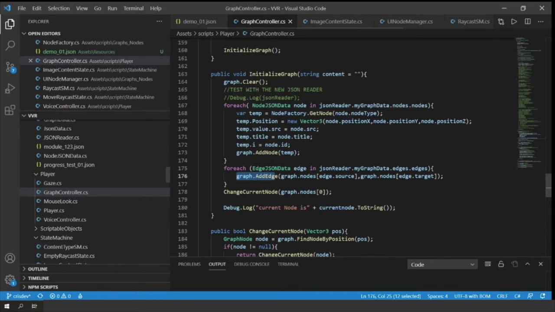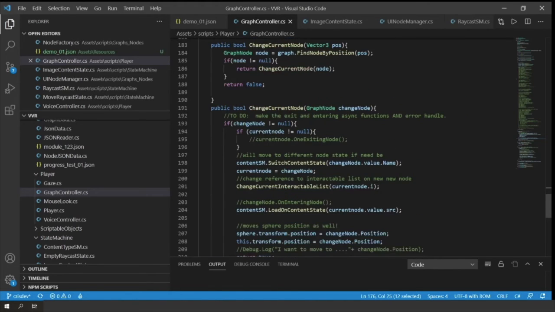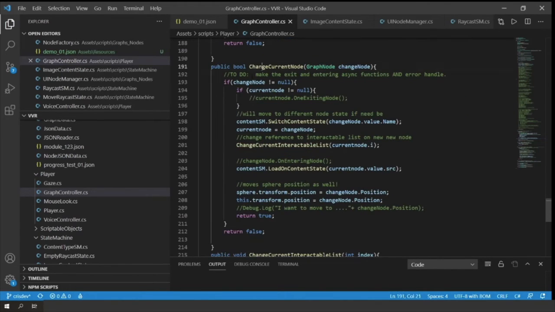So back in the graph controller, it does this, and then later on, when we want to change our current node, when we do the whole move thing and then select a waypoint, and that waypoint represents a different node, here we are talking to the state machines, and what it does is it changes the type.